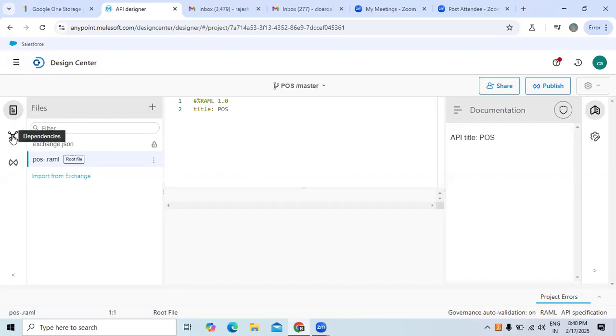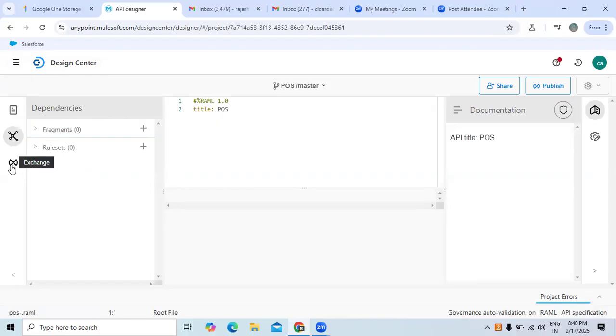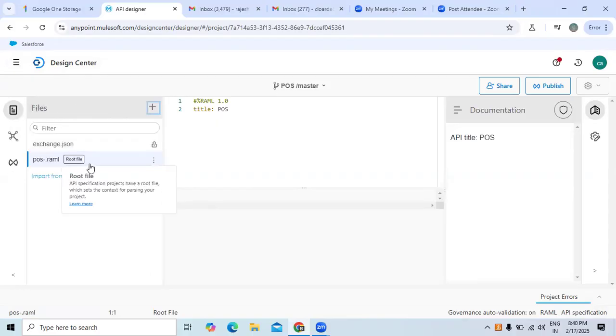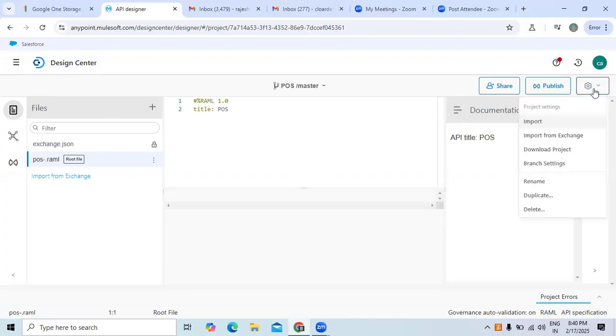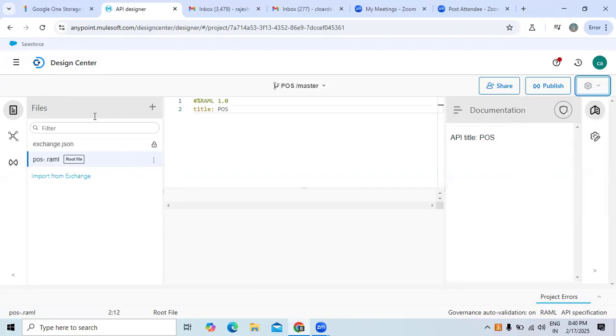Next, we must know about the dependencies we have, followed by the exchanges we have. Or else, if you can share it, or if you want to publish, you can do that. This part I'm going to discuss in the next session.